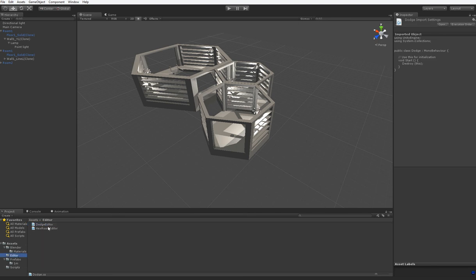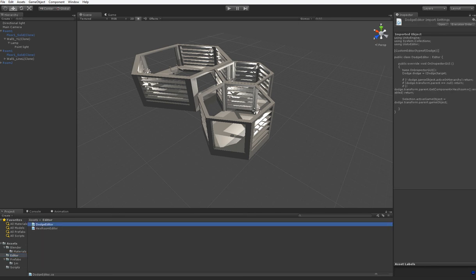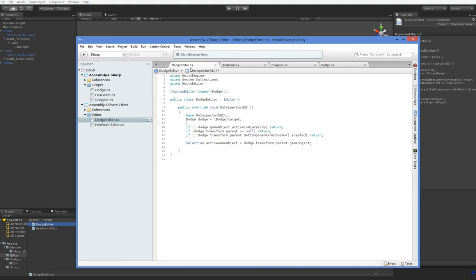So we've got a class called Dodge Editor, and this is just about the simplest editor you could possibly imagine. So let's go through it as if you had never seen an editor before. To create an editor, you need to put it in the editor directory. You need to add using UnityEditor, and you need to tell it what you're editing. And in this case, I'm editing the class Dodge. And then you descend from Editor rather than MonoBehaviour. And after that, this OnInspectorGUI will get called instead of the normal Inspector GUI.